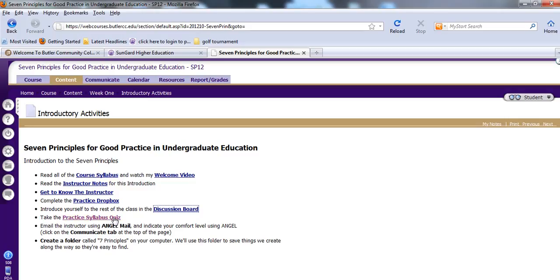There's a syllabus quiz. Down here it wants you to create a folder. That's just a folder on your C drive where you're going to keep all the things we do with this class. It's not an Angel folder, it's just a file folder on your hard drive. We do that so our students will be able to go back and resubmit something if they accidentally forgot to submit it or didn't submit it correctly. So it's just kind of a nice habit.